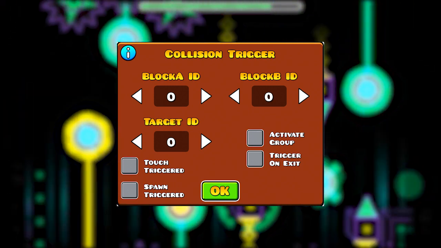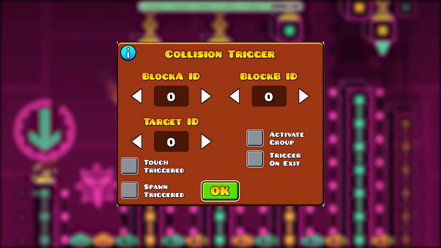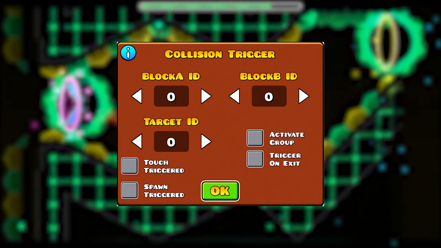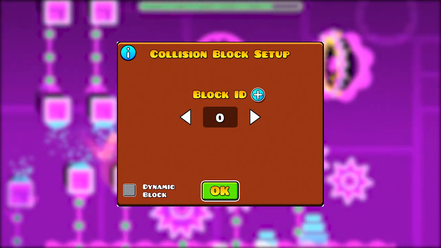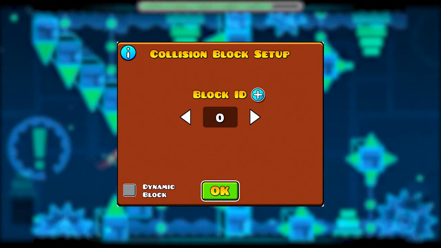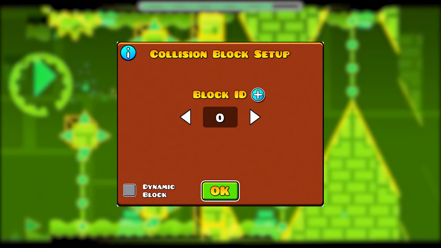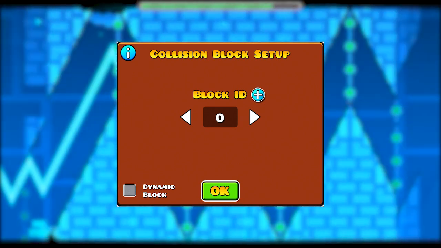The collision trigger is used to detect collisions between collision blocks. You can find these blocks to the right of the trigger. Place it and edit object. Set the block ID to the next free with the plus icon. Check the dynamic checkbox if the collision block will move around. Place a second collision block and do the same.